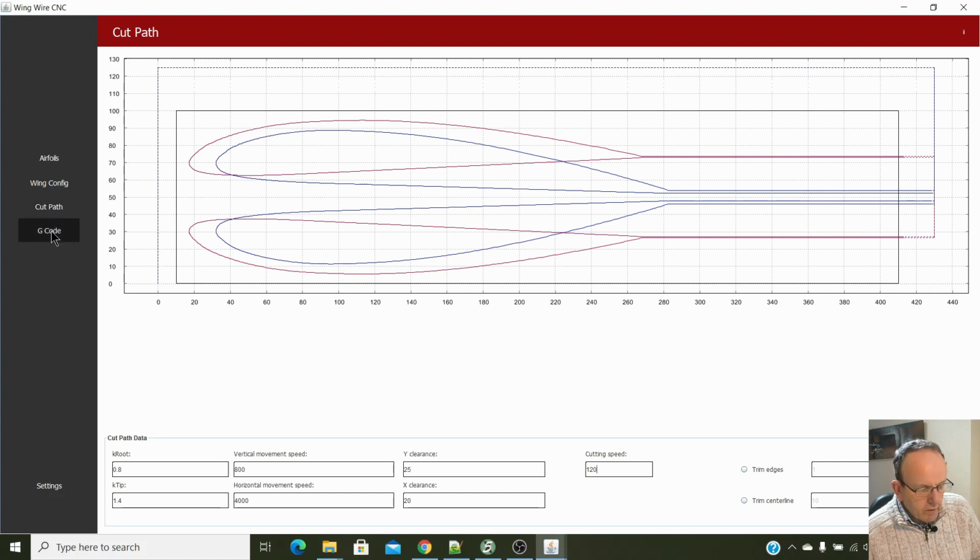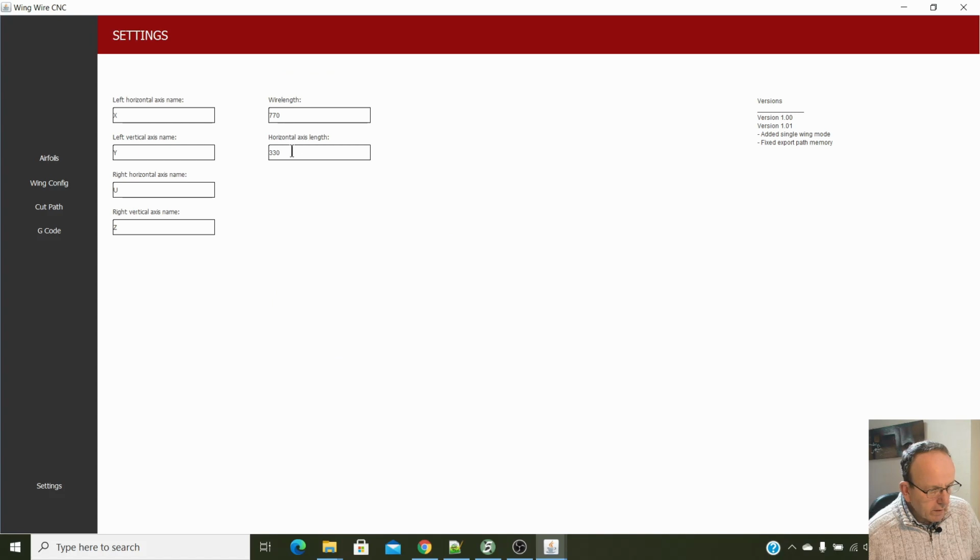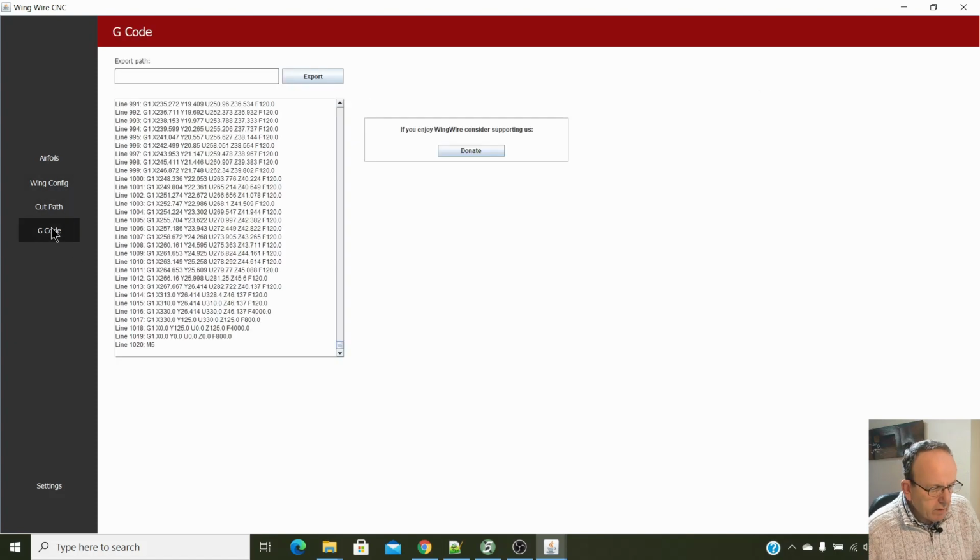And then what we do then, we go into Gcode. Now, if there's any problems, it will pop up with an error here. X value exceeds axis limit. Right. Wire length, horizontal. No, I've got the wrong one in there. That should be 550. That's why it came up with that error. So we'll put that in. If we go back to Gcode, yeah, there we go, we're okay now.